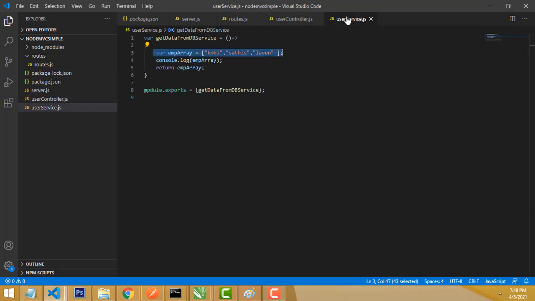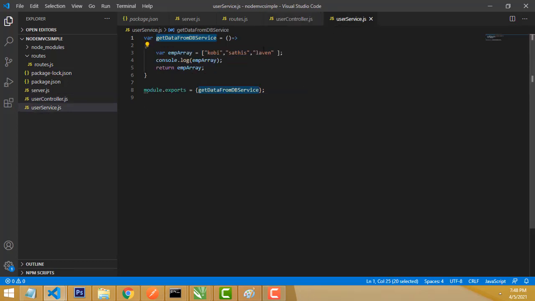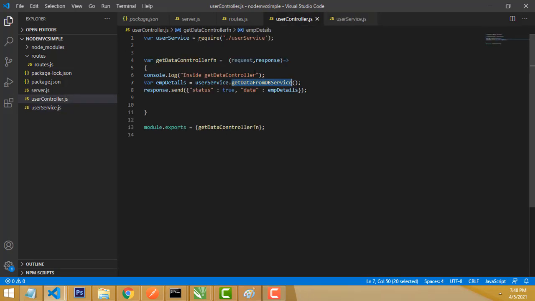So we have an object here, we have a variable called get data from DB service. This one we are getting over here. All the data will be loaded. But the data you are putting here, all the data will be loaded. It we are returning, so it's coming here, and it will be put into this variable.